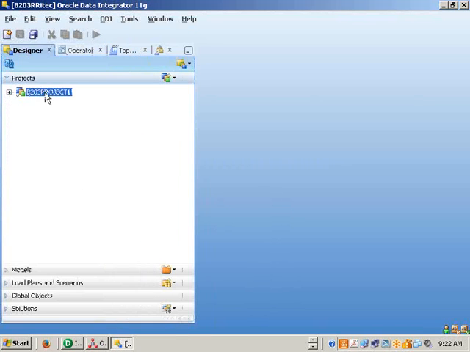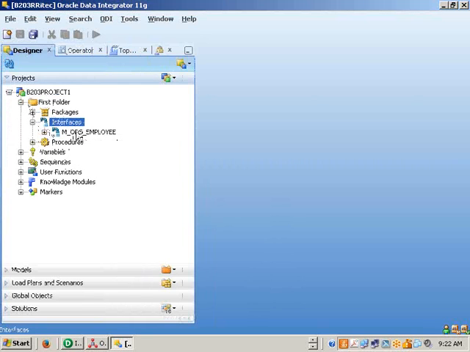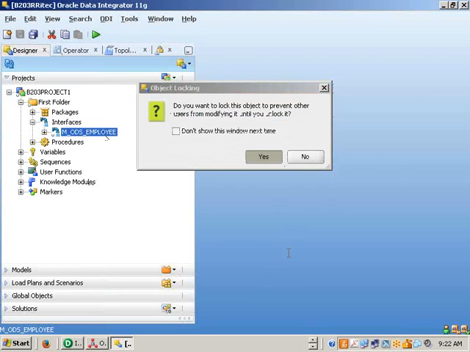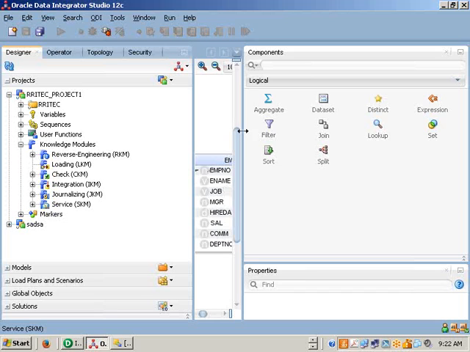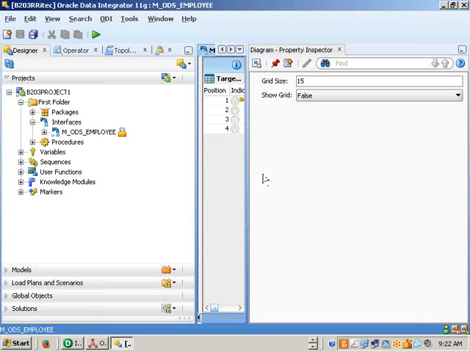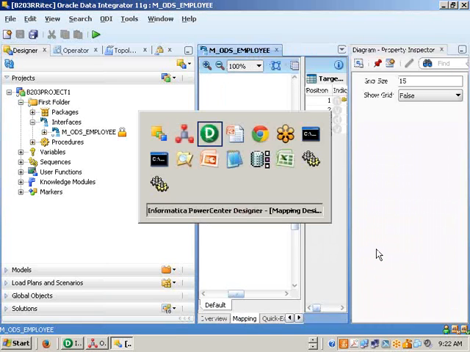ODI 11G window. Whatever is available here is called interfaces. Let us say I am opening one interface. This is how an interface will look. Some mapping. This is how it is looking. So ODI 11G and ODI 12C, both we are going to cover here.